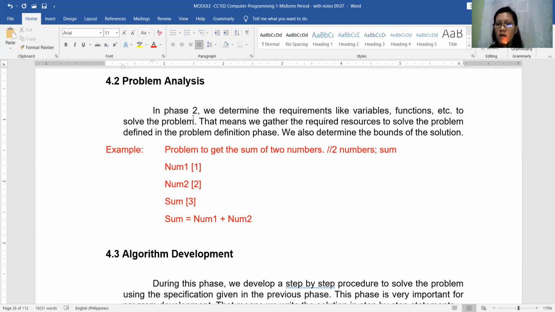So here we use three variables to hold the first and the second input from the user, or the first and two numbers given by the user. Then we have here the sum variable that will hold the value of the two variables after the execution of the operation.